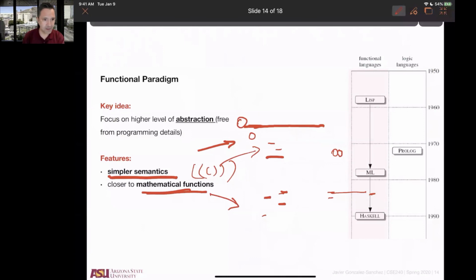And the mathematical model. I showed you the idea of using parentheses. I showed you the idea of using the operators at the beginning. That is a very mathematical thing. In general, the abstraction level is higher than in object-oriented or in structural.